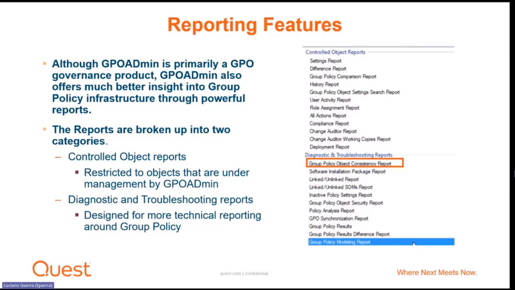There are technical reports as well, for troubleshooting, to make sure that the policies are working the way they were intended, where they are linked, if there are any inactive policies, and what their settings are, just to name a few, giving you more visibility over your environment.